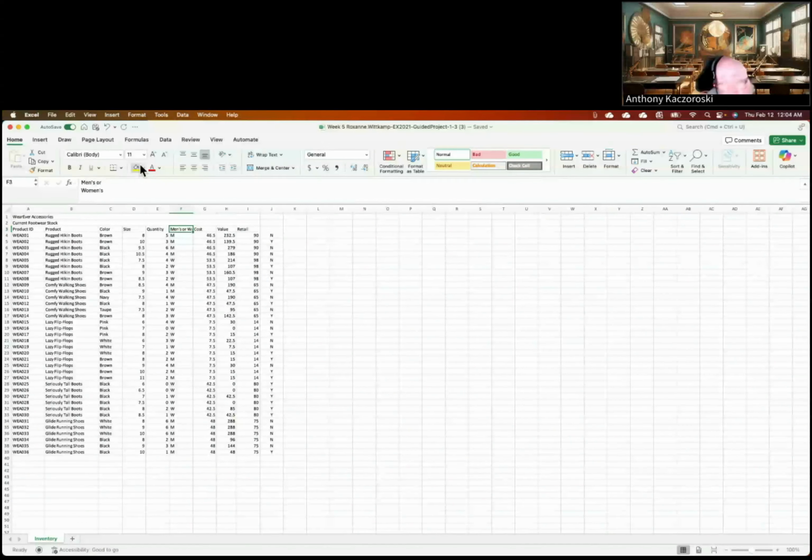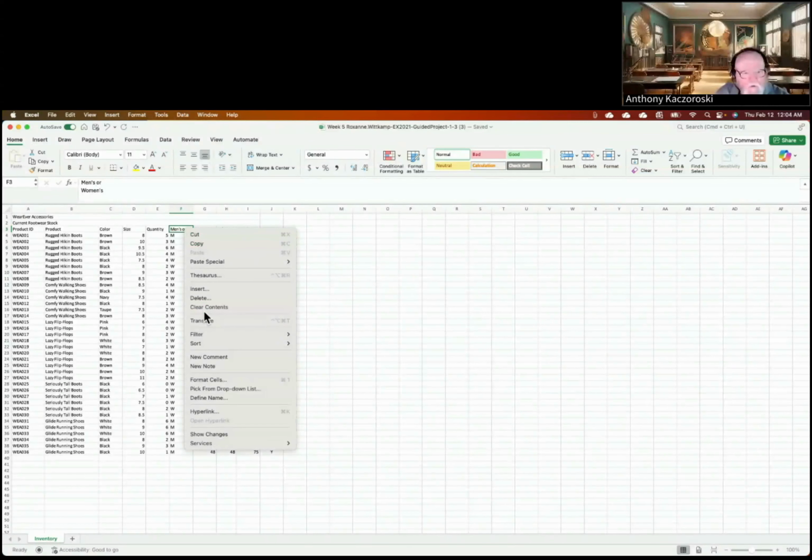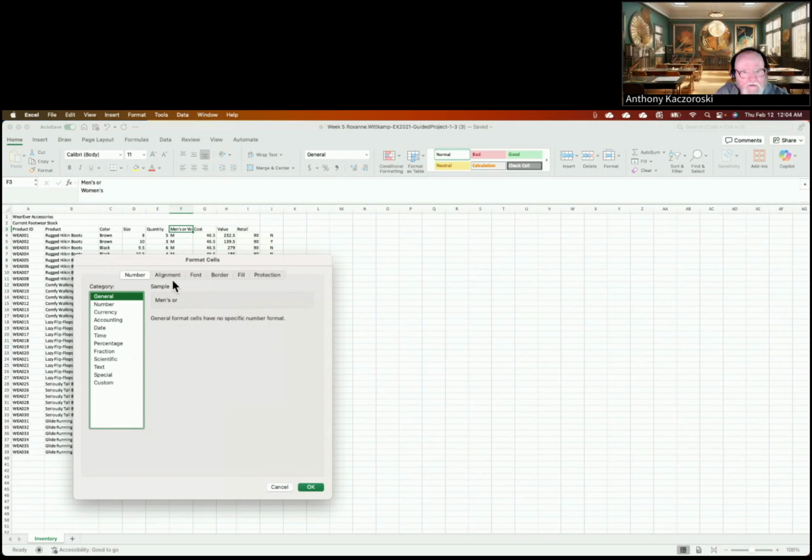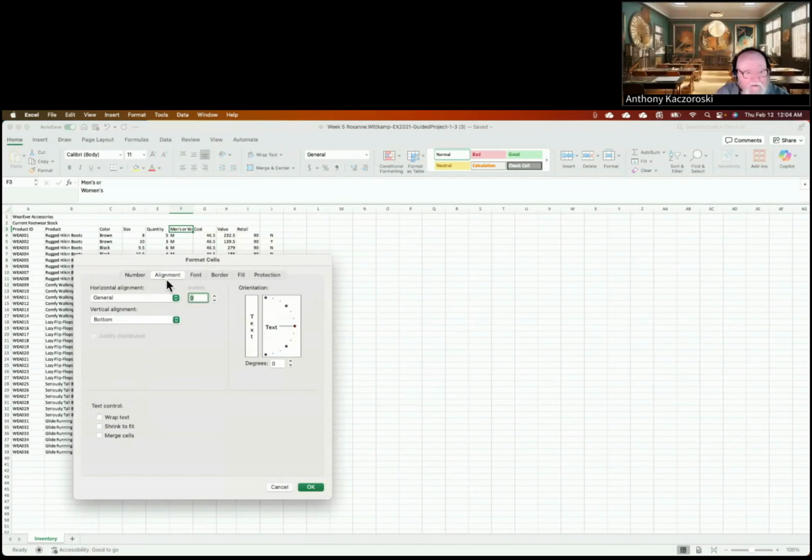we can go to the home and to the alignment, okay, so that we can change how this cell is being aligned, or we can right click on it and come over here to format cells. Okay, when it pops up, we have a tab here for alignment. And here we want to click wrap text. Let's make sure that's the only thing it wants us to do. And then we can click OK.